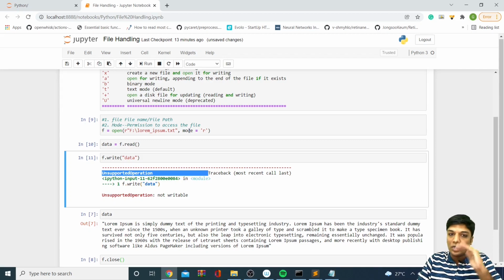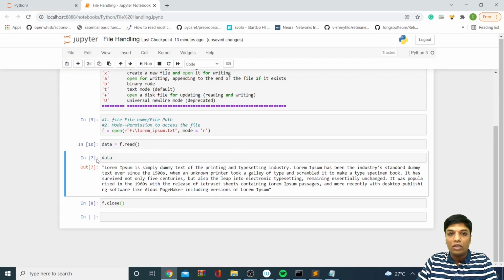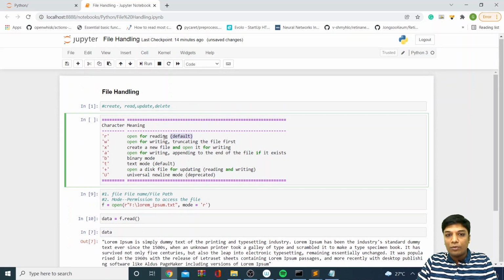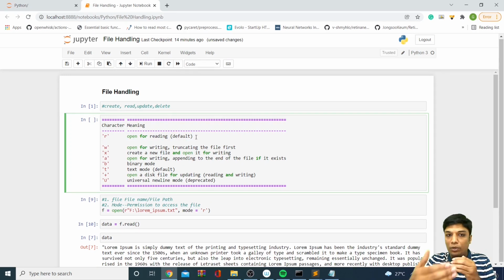So it will only be able to read it. We cannot write it or update it. That's how it works. Okay, cool. So in this way, we have explored R mode. Before going to the next mode, that is W or X or A or B, I want to show you one more important thing.